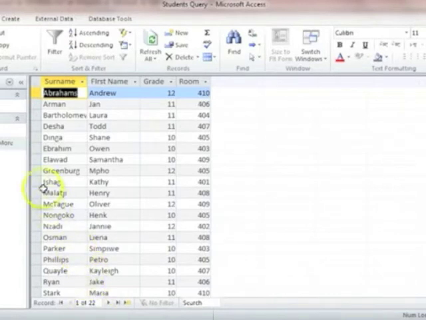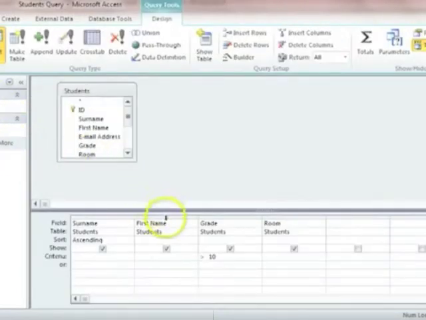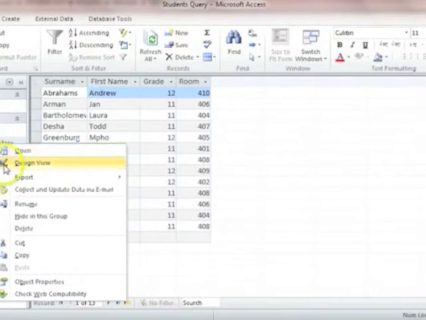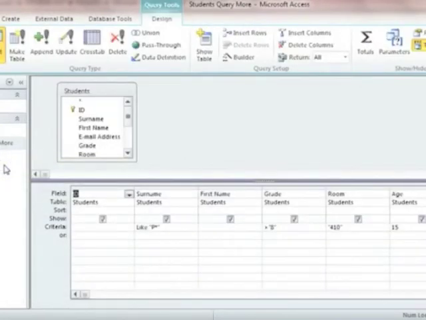Let's see what happens if we take the equal sign away. When you switch to Datasheet View, you will note that now there are only 13 records and the grade 10s do not display. If you want to see more criteria in queries, let's switch to another query in Design View.